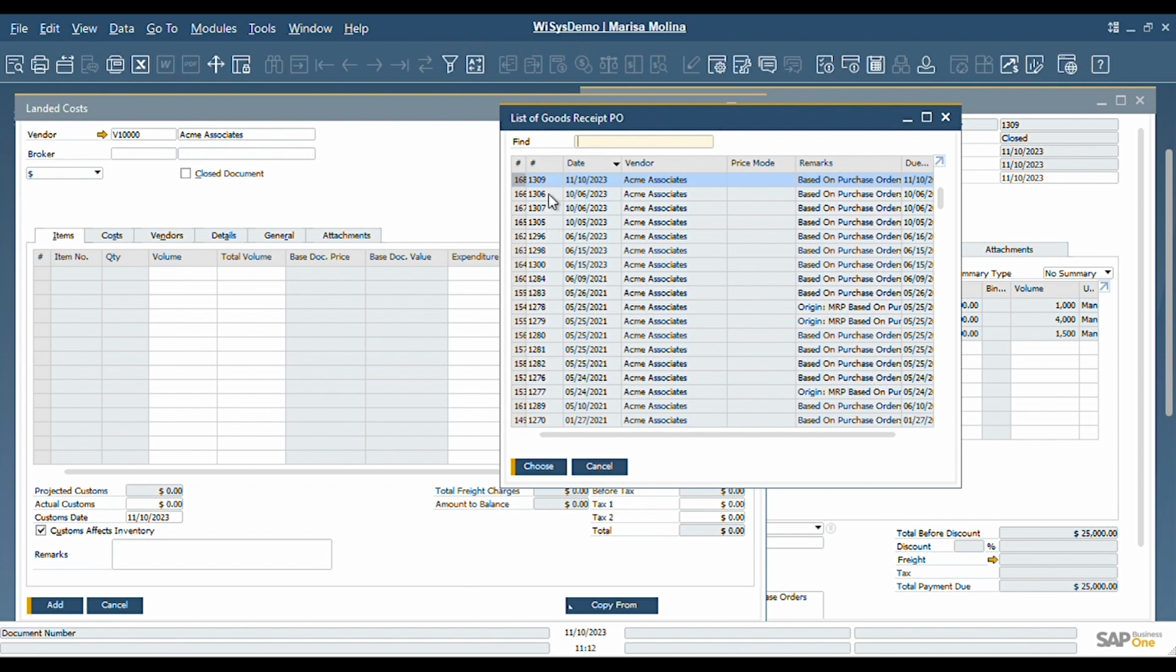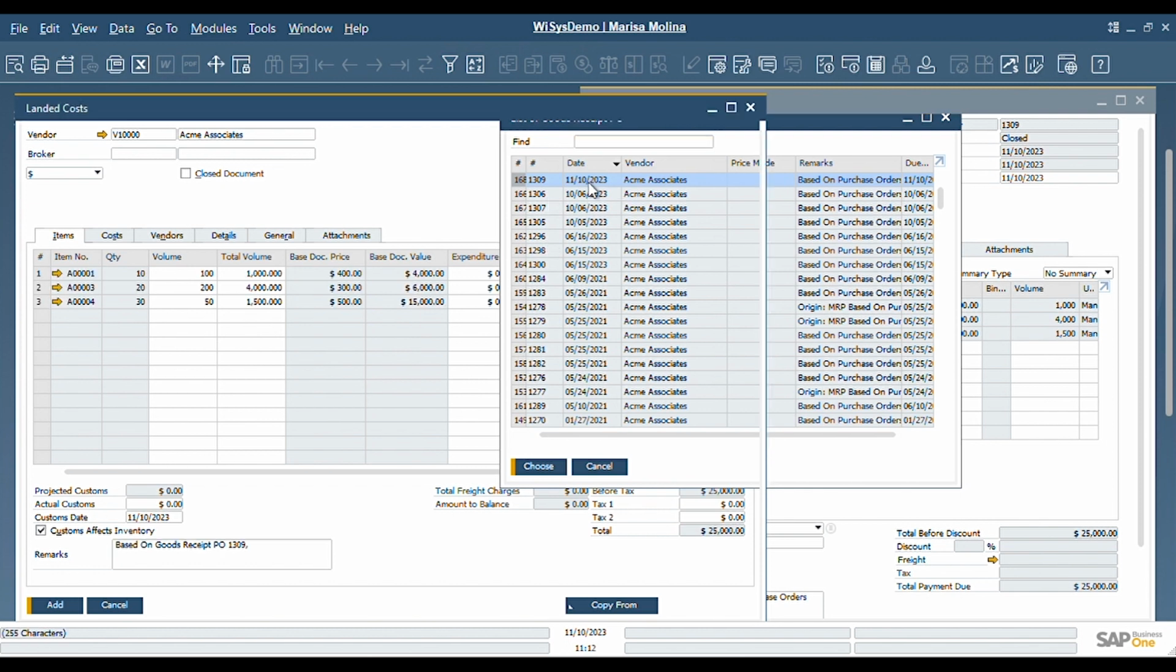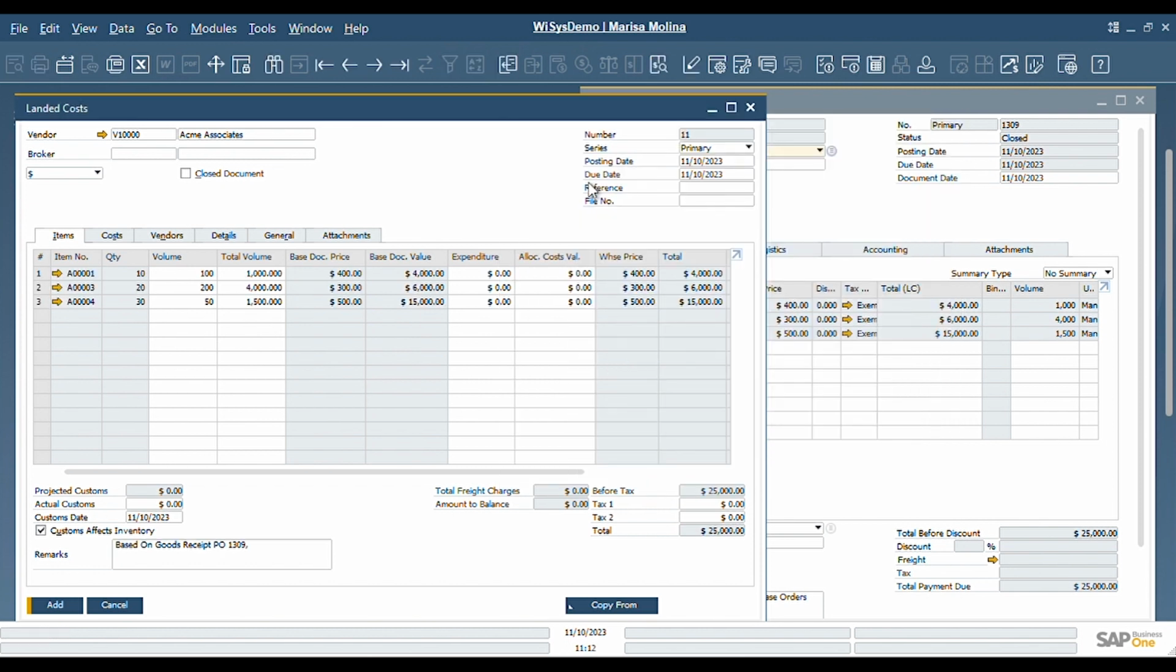You can see that the 1308 is not available for this vendor, and I know that it is for the same vendor. So here is my landed cost. Total amount 25,000, the same as the goods receipt PO. So in here we have quantity, the volume, the total volume, base document price, which is the price from the actual goods receipt PO, and the base document value, the total, right?